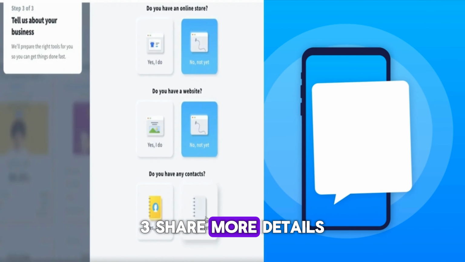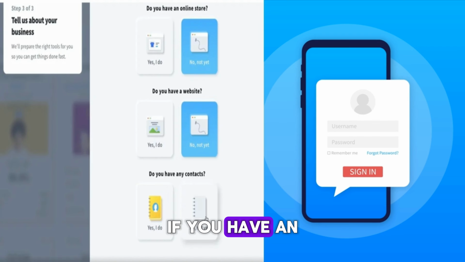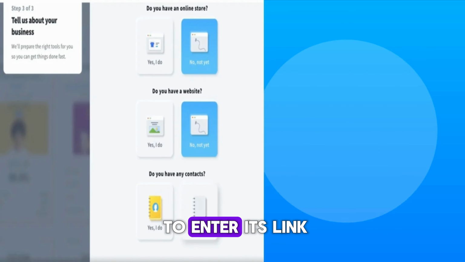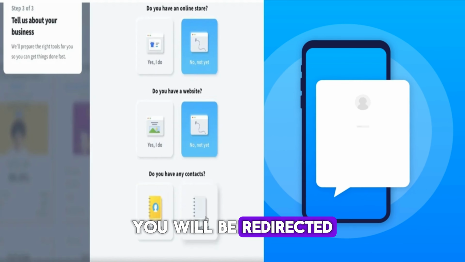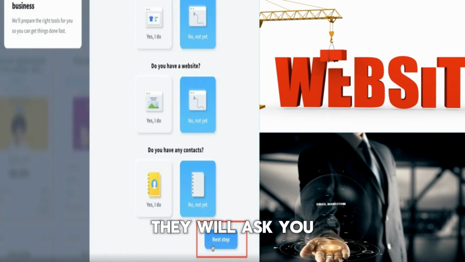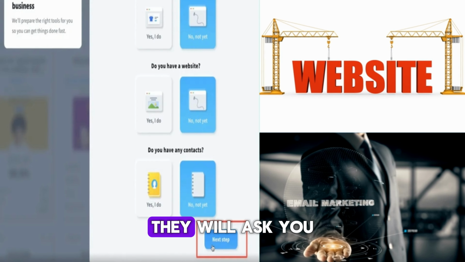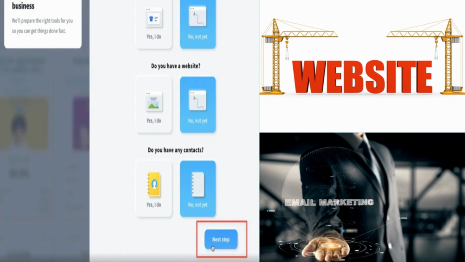3. Share more details about your business so they could help you get started more smoothly. If you have an online store, they will ask you to enter its link. You will be redirected to Integrations and API page to configure it. If you have your own website, they will ask you to provide its URL. If you already have a contact list, they will ask you to estimate its size. Click on the Next Step button.